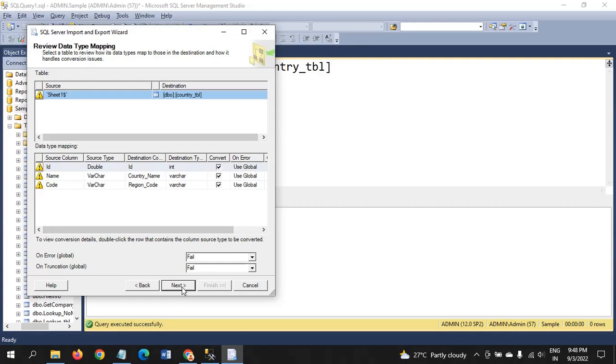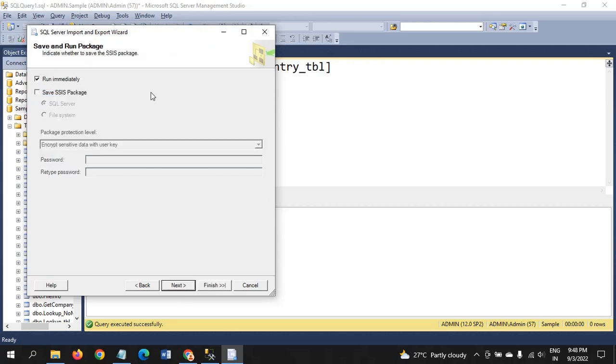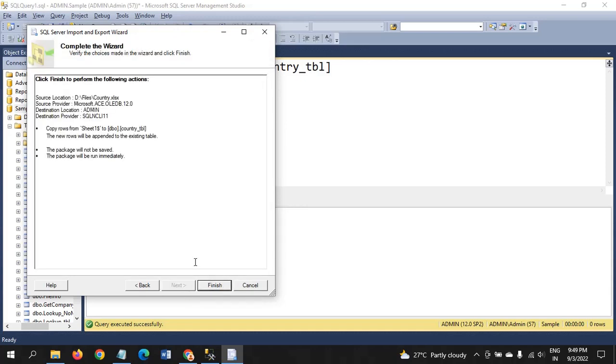So go next again. There are two options here. By default, it will check run immediately, or if you want to save the package as an SSIS package, you click this one. Now I want to do only run immediately. I don't want to save this package in SSIS format. Go next. So this is the complete wizard performed.